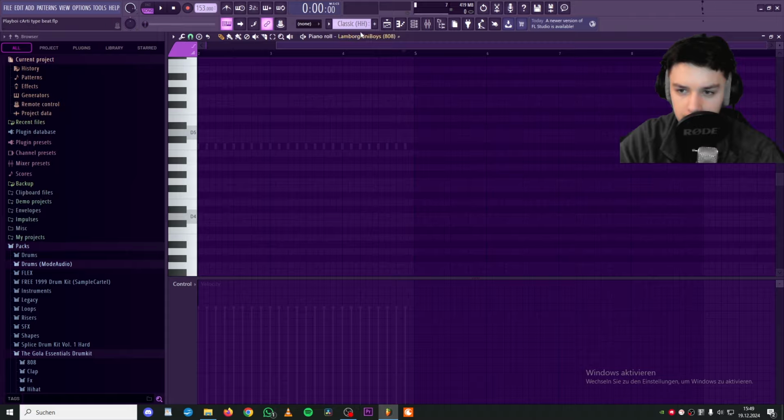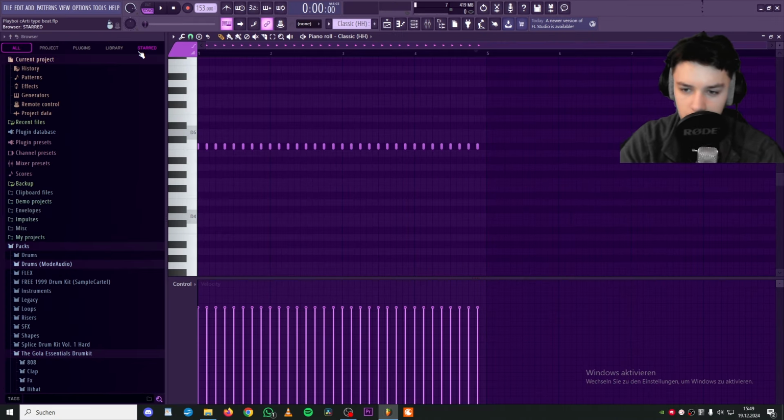The hi-hat, I made a 2-step hi-hat, so the flow is ongoing, like every 2 hi-hats. I didn't change the velocities because I didn't need them there. This two-step hi-hat sounds like this.